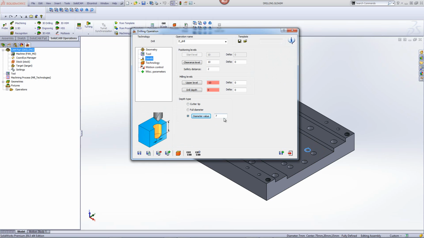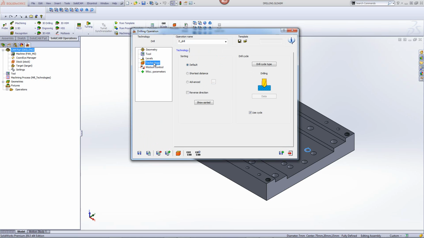Now, if I want to create a little bit of a chamfer on that particular hole, all I have to do is just add a little to my drill depth. For example, if I want another 0.2 millimeters, I'll just write 0.2 millimeters in depth, and it will automatically take into account also the angle of the tool that I'm using. Now let's just go into our technology, and we'll go a little further into that a little later on.